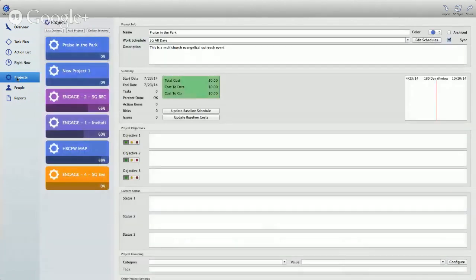But I'm going to go back to projects here, and you can see all of my projects are there, and I'm going to show you this great thing where I can see them all.